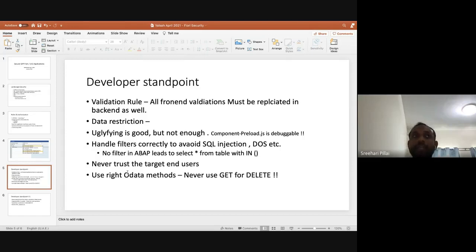If you are good enough, you can de-uglify it and debug it. As the file is downloaded and executed in the front end, you can do anything with the file. So always keep in mind that the component preload JS file is debuggable. So uglifying is not enough in terms of front end security, but it is definitely good and we should do that.